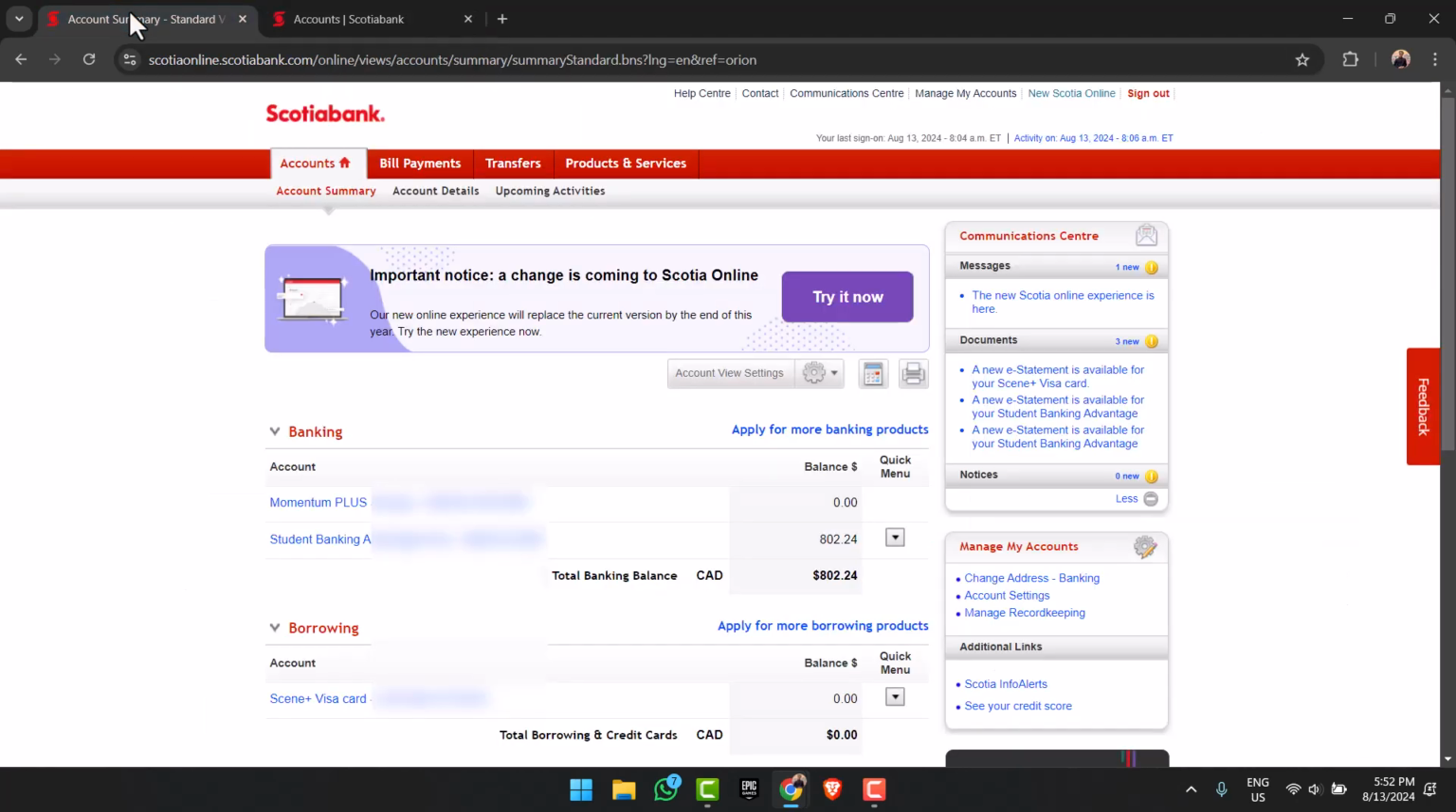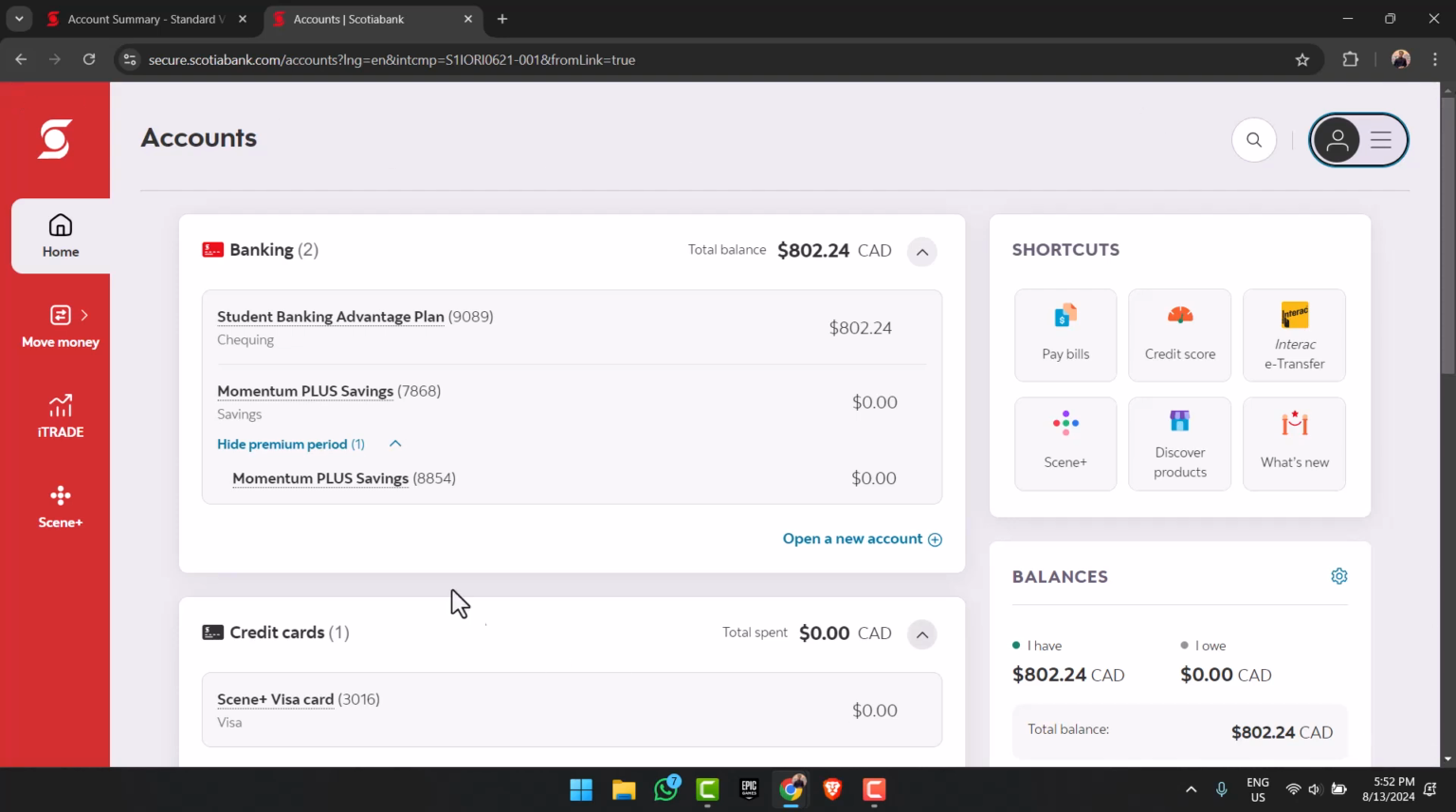So what you'll have to do is basically go to scotiabank.com and simply sign into your account. After that, you can see the option called "Important notice: a change is coming to Scotia Online." So what you'll have to do is basically tap on the option "Try out now," and as soon as you do that, you'll basically be taken to this page, and this will be the home screen of your Scotiabank Online for the rest of the time.